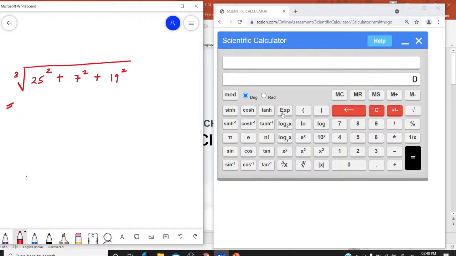There is no need to input values one by one. If we don't have clear knowledge of calculators, first of all we will find out the value of 24 square and write it, then use the plus sign, then 7 square and write this value, then 19 square and write this value, then add these values and take the cube root. But this is not the correct way. This will take more time.